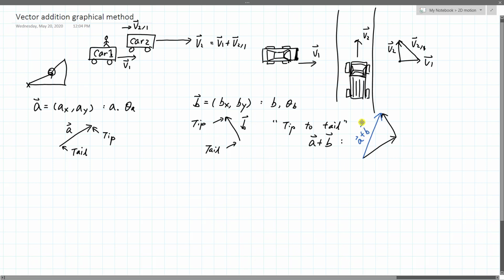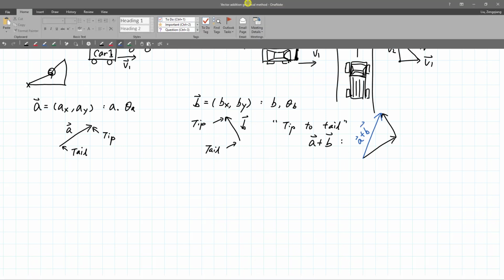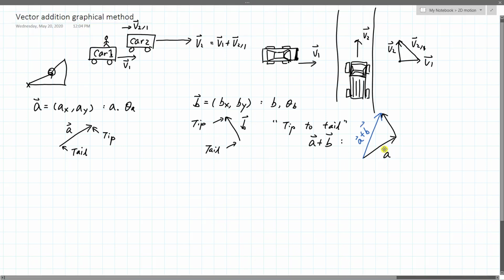Okay, so the way that we did it, let's switch back to black. This is a, this is b. So we chained a and b tip to tail. And then there's this one free tail that hasn't been chained to anything, this one free tip, so we just draw across, and this is our a plus b. We also call this our resultant. So this a plus b is this resultant vector r. So this is r.